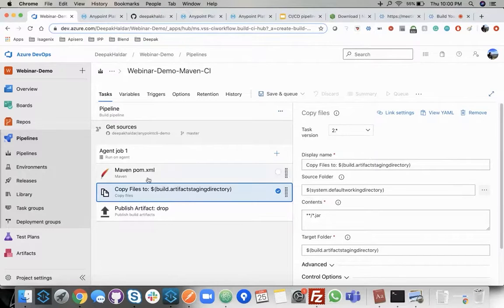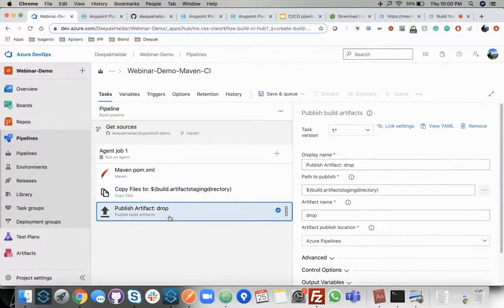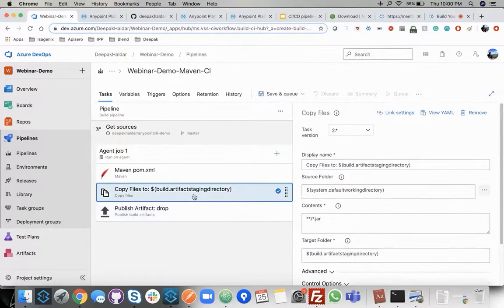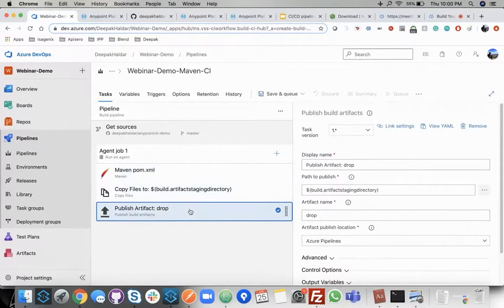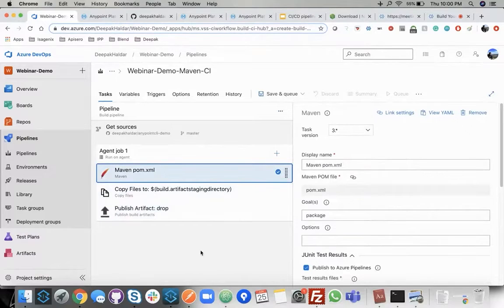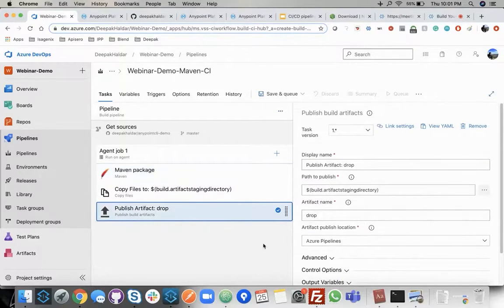So what you want to do is copy that file, whatever the jar file is, and publish that artifact into a particular folder or a particular location. This skeleton is generated by default when you use the Maven command, so you don't have to make any changes here. It just takes the code and builds it. Once it's done, I'll update this to Maven package. Maven package, it will do it. Publish artifact drop, and it will just create this artifact for you.